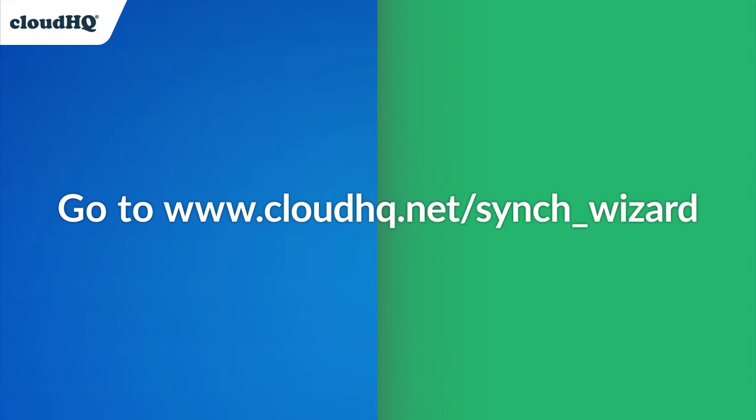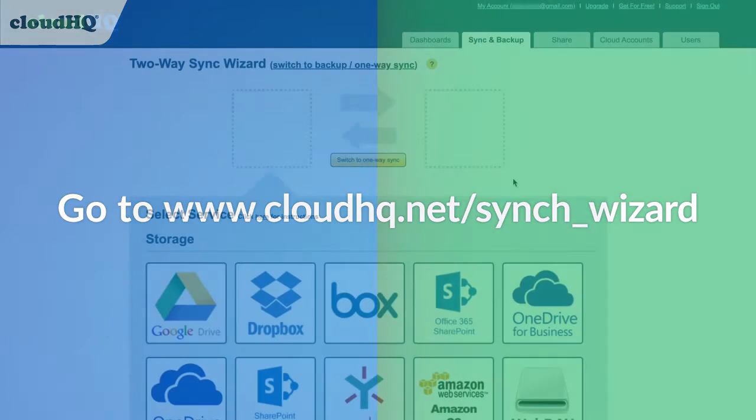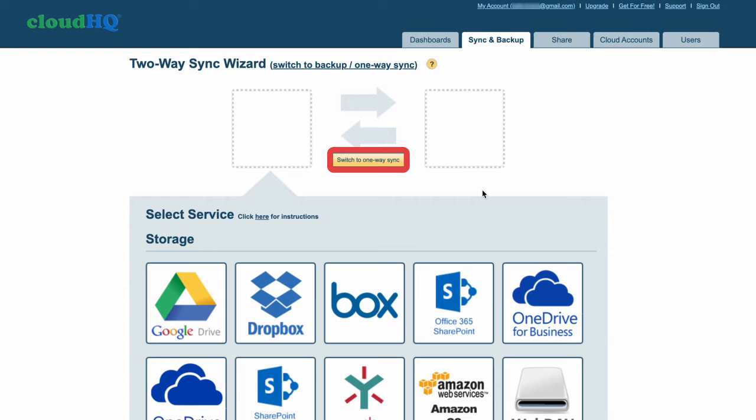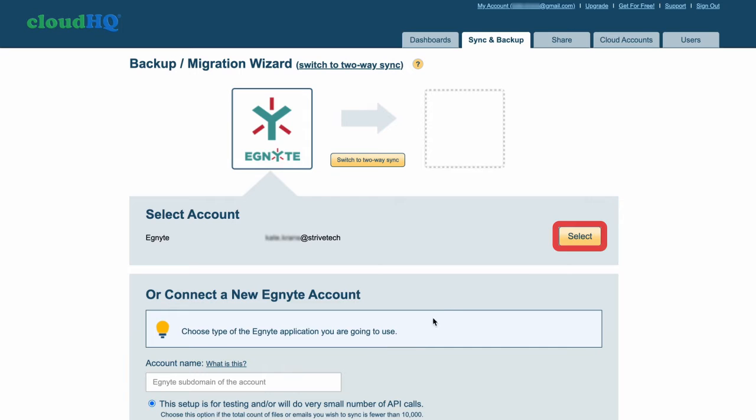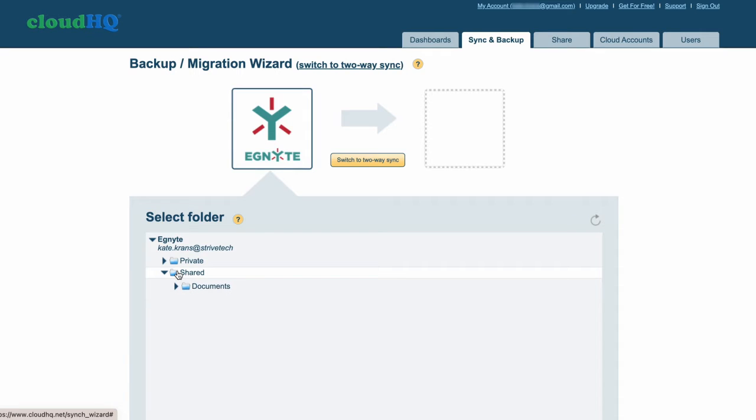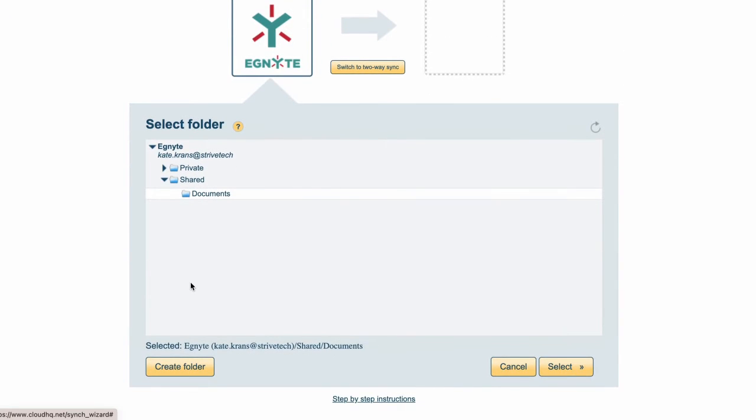Go to www.cloudhq.net/sync_wizard. First, click here to switch to one-way sync. Now you can select Egnyte as your first sync service. Choose the Egnyte folder that you want to back up.